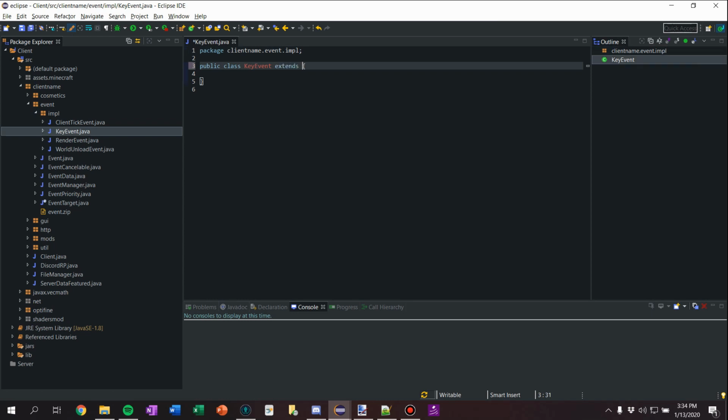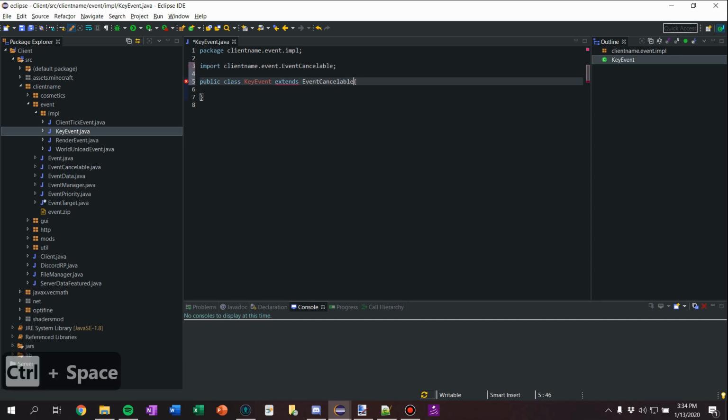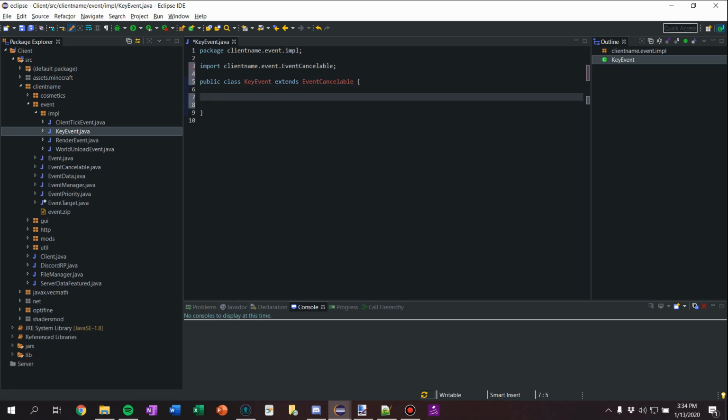Let me see. Let's make it extend event, cancelable. I'm not really sure why you would want to cancel this event, but I'm going to make it so you can, so in the future, you can cancel keys. I don't know exactly why you'd want to do that, but if you want to freeze someone, canceling keys is a pretty easy way. So I'm going to say private final int key.